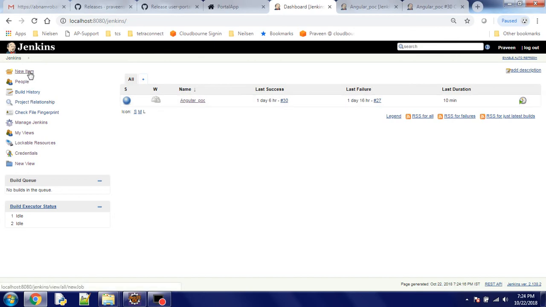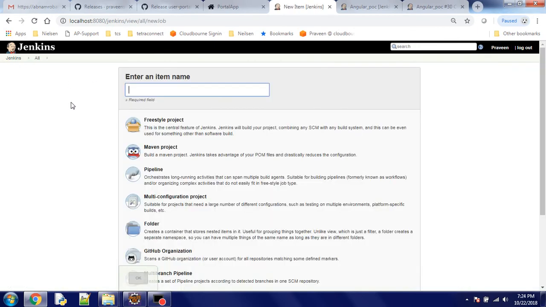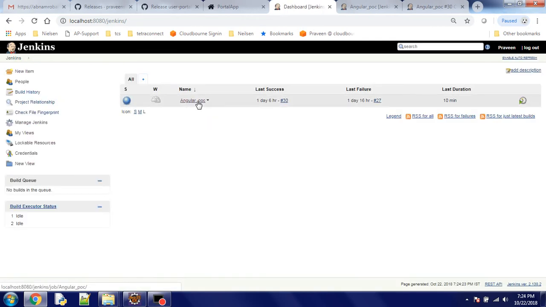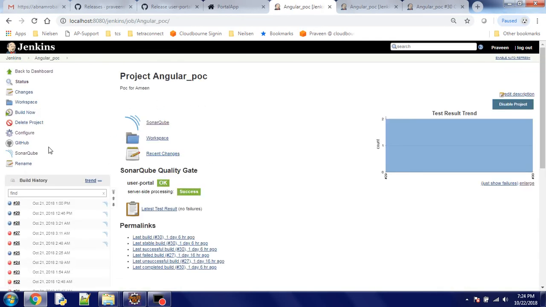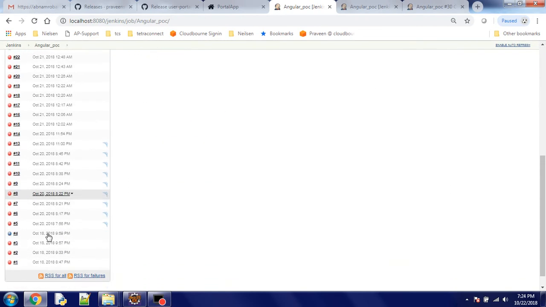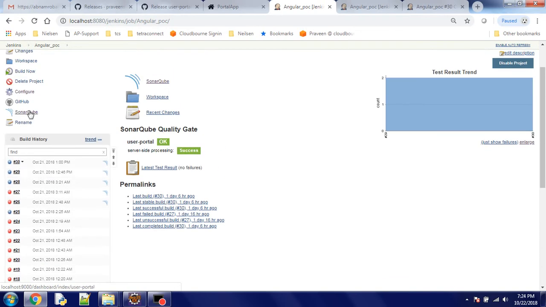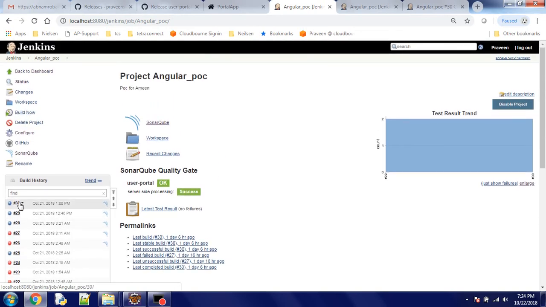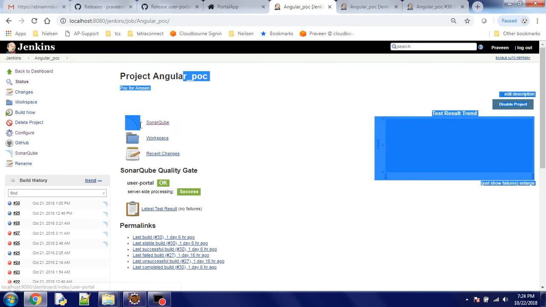So I have created a new item. Basically, I have created a freestyle project. I'll show you the project here. When you go to the screen, this is the build that I did. Whenever I click on Build Now, it will create a build number and start building it. The blue represents a successful build, red represents a failed build. I have configured SonarQube.